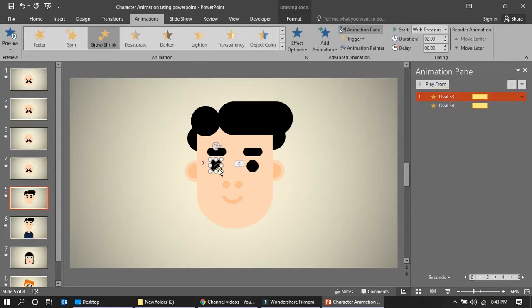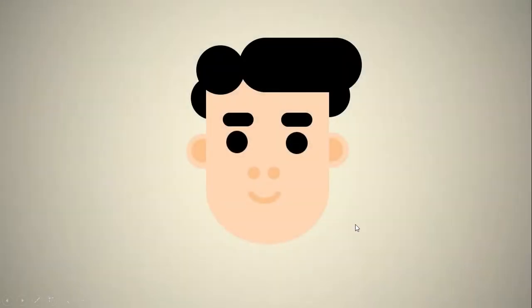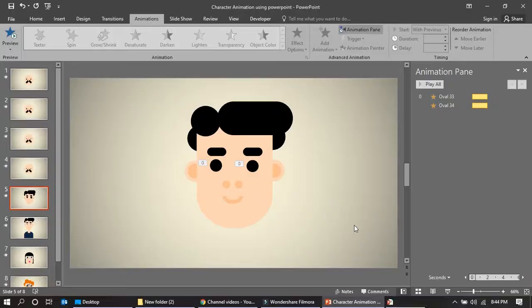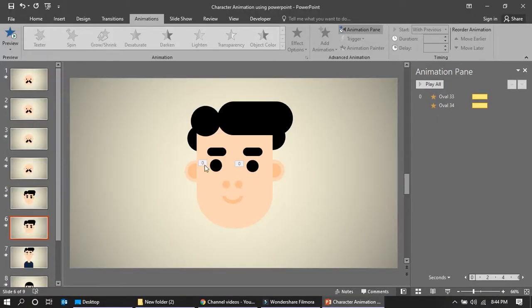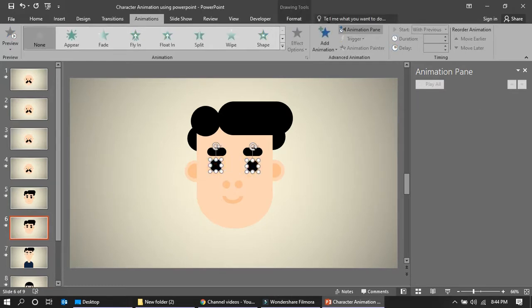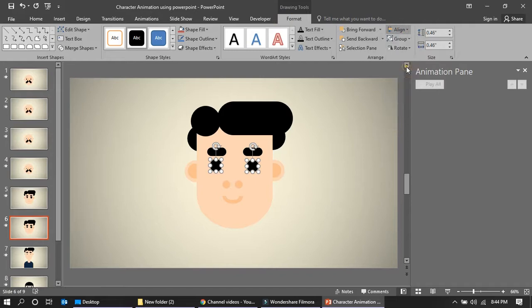Here is the effect for these two eyes. So let us just play it. Okay, so I'm just going to duplicate this copy of this, and delete the effects. Okay, so I think the alignment lined up.